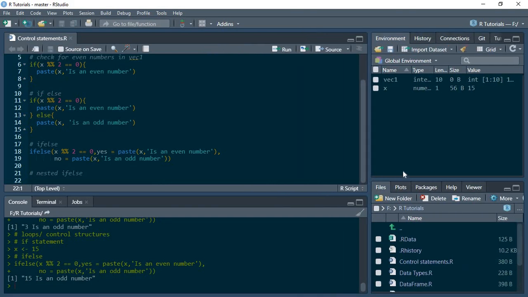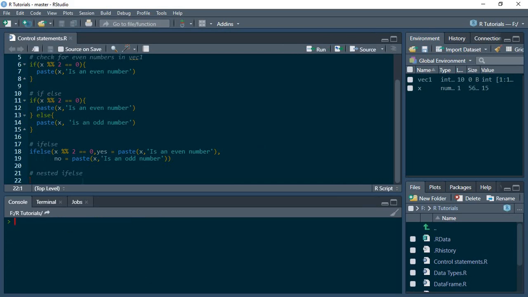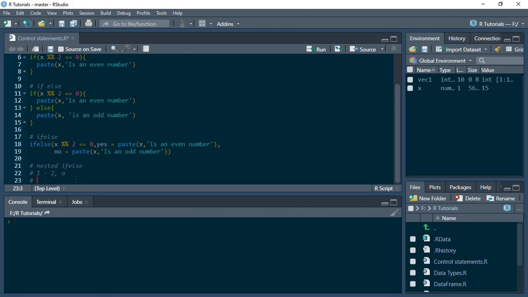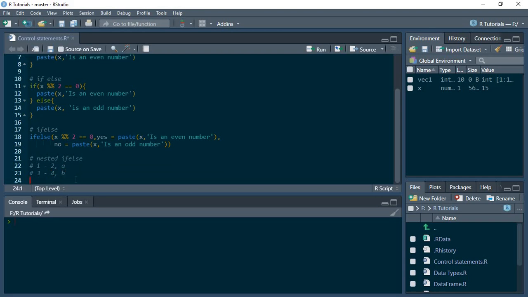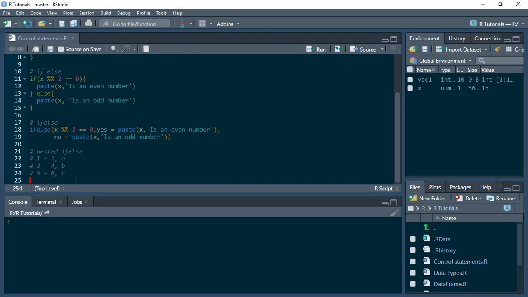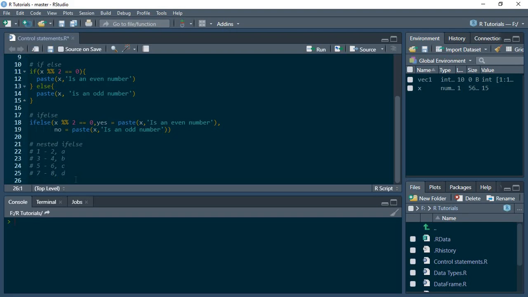So for us to be able to achieve something like that, let's say, for example, from number 1 up to 2 is going to be given a grade of A. Number 3 up to 4, let's give it a grade of B. Number 5 up to 6, a grade of C. Number 7 up to 8, we give it a grade of D. Number 9 up to 10, we give it a grade of E.